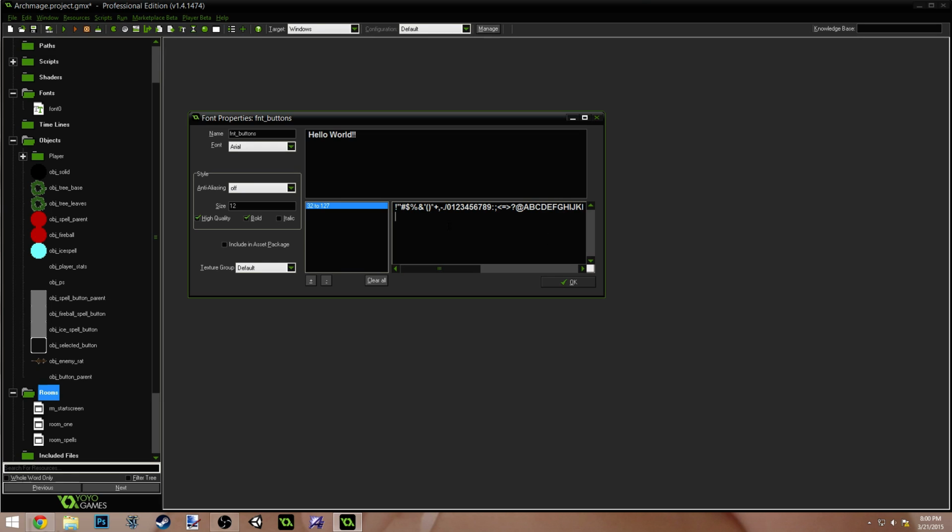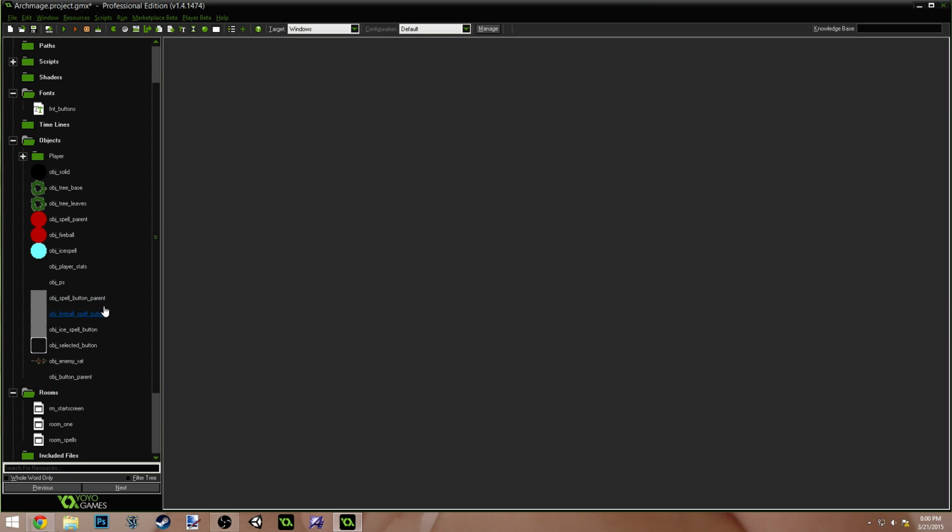Basically, if you want to optimize your game, if you have a font that you know is only going to be used for numbers, you could tell it to only include the numbers, which just makes less stuff that GameMaker has to load. So let's set our size from 12 to 24. That's a little too big. Let's do 18. Yeah, that might look good. Okay, so we're going to do a size of 18.